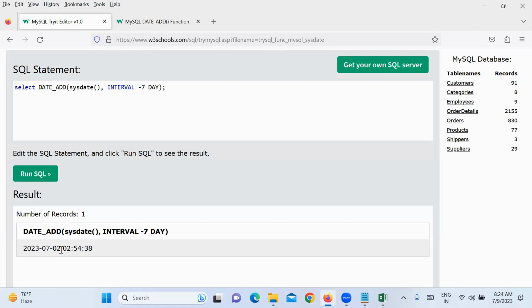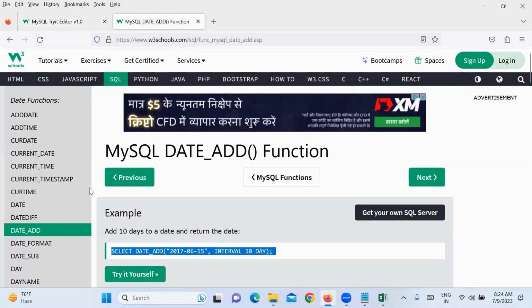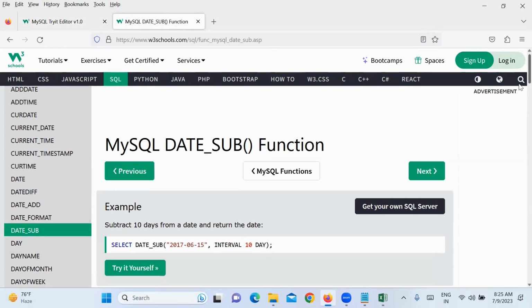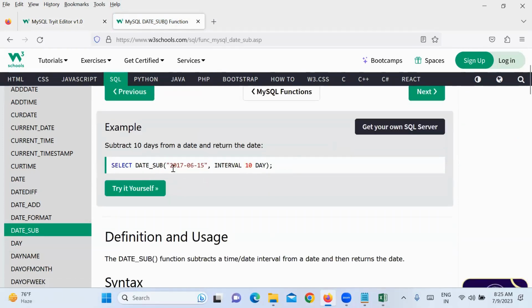Sir, she asks whether we can write select date underscore SUB. Instead of date add, we should write SUB for subtraction, right? Here we are adding to the current date, that's why we are using date add. Date add, there is also date sub, which has the same syntax.